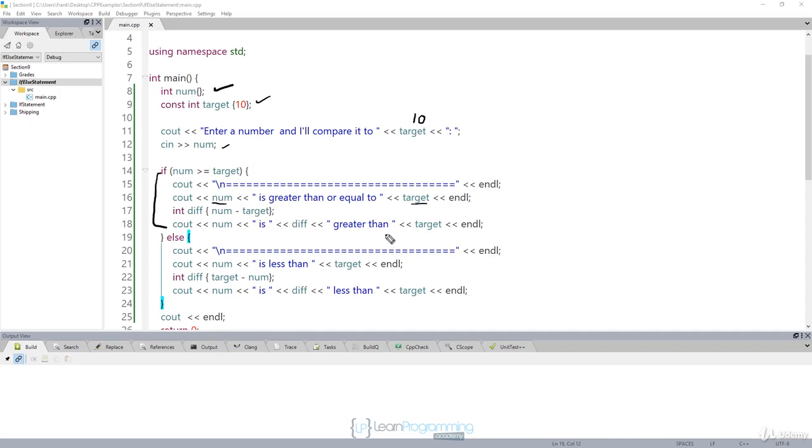Now, if the number they enter is not greater than or equal to the target, then the else part fires. And in which case, we're still going to print a line, and then we're just going to say the number you entered is less than the target. What's the difference between target and number? And we're going to display that difference as well. Okay, so really, really straightforward program. Let's compile and run this.